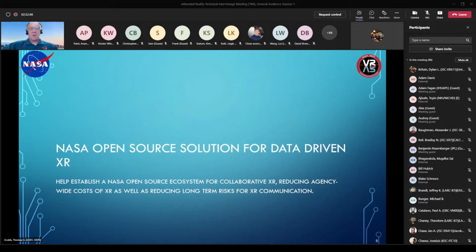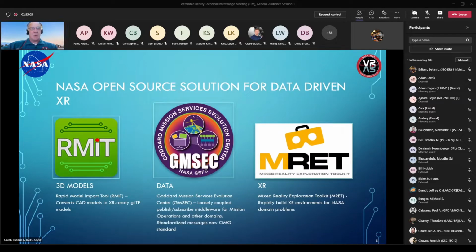So what we wanted to do was help establish the NASA open source ecosystem for XR, to reduce the agency-wide costs and also the long-term risks of this, and hopefully get people more comfortable adopting it. And what we are going towards is a stack of 3 different NASA open source tools. There's ARMIT, which is the rapid model import tool, and this came out of KSC, and Jose Chavez is going to be talking about it more this afternoon.